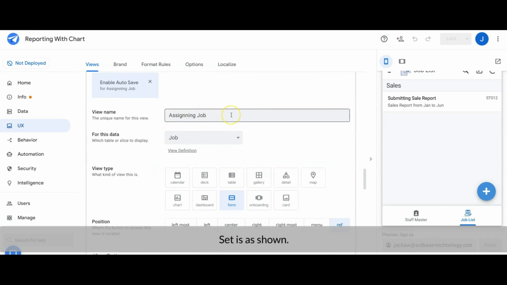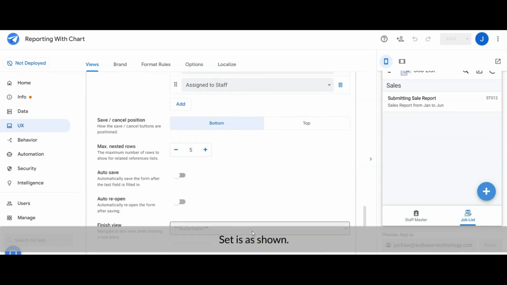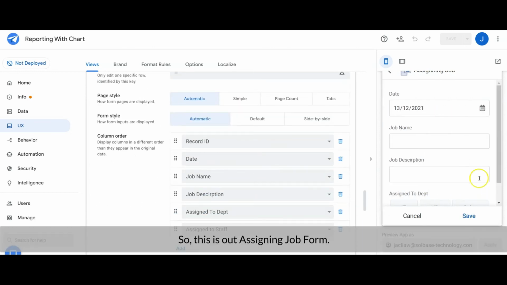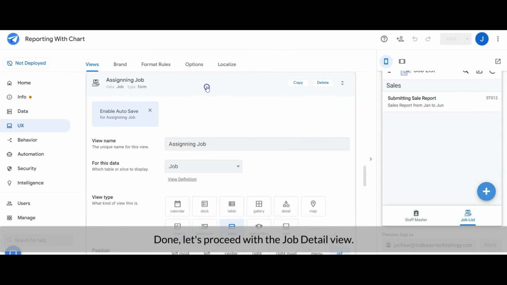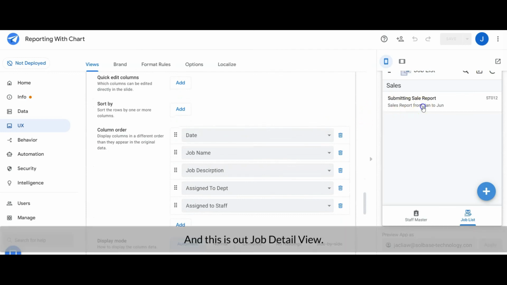Set it as shown. So, this is our assigning job form. Done, let's proceed with the job detail view. This job detail view is created by default by AppSheet, just set as shown. And this is our job detail view.